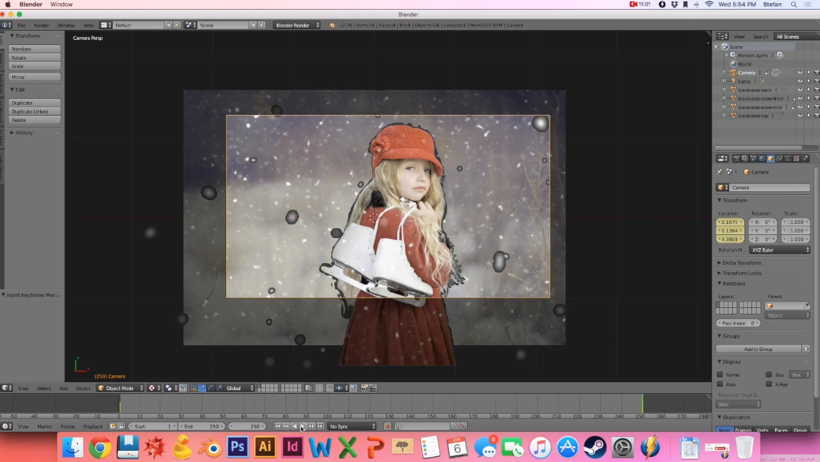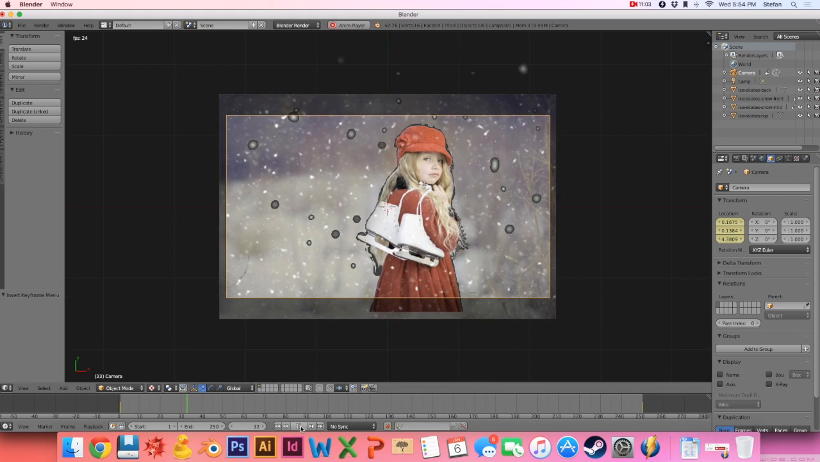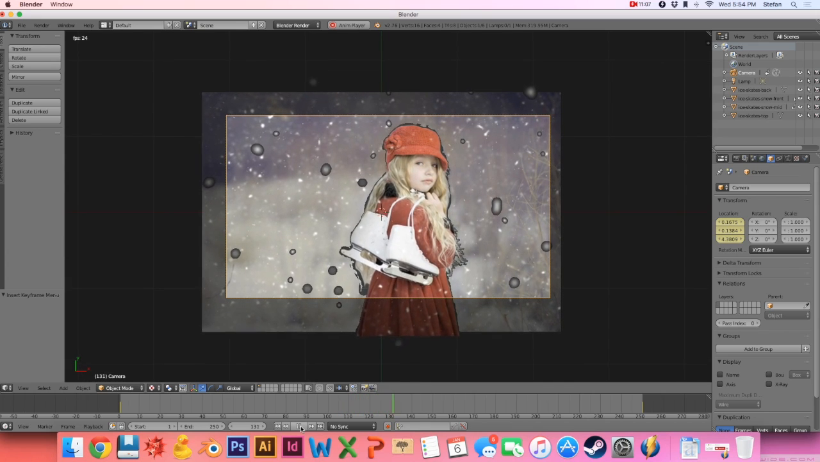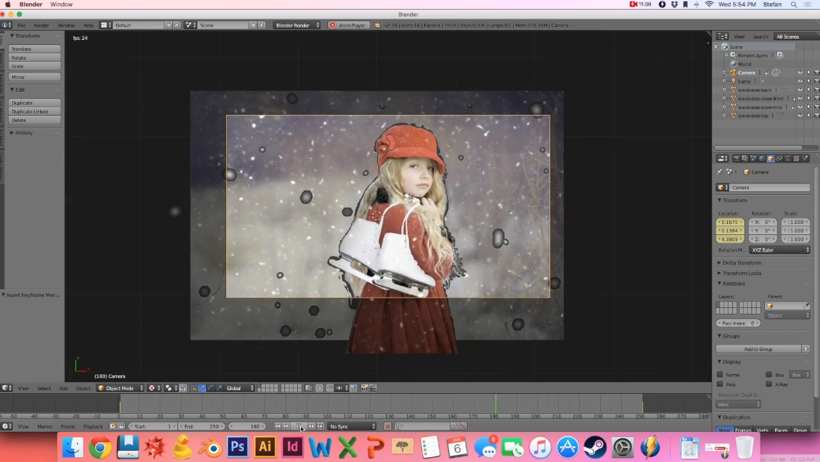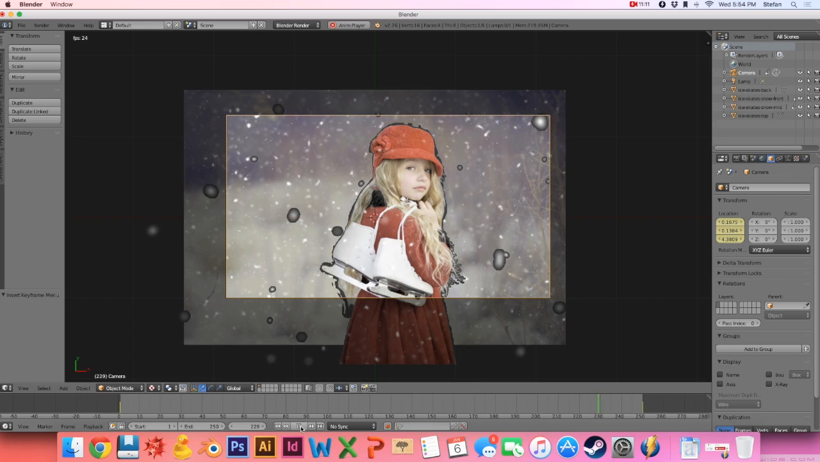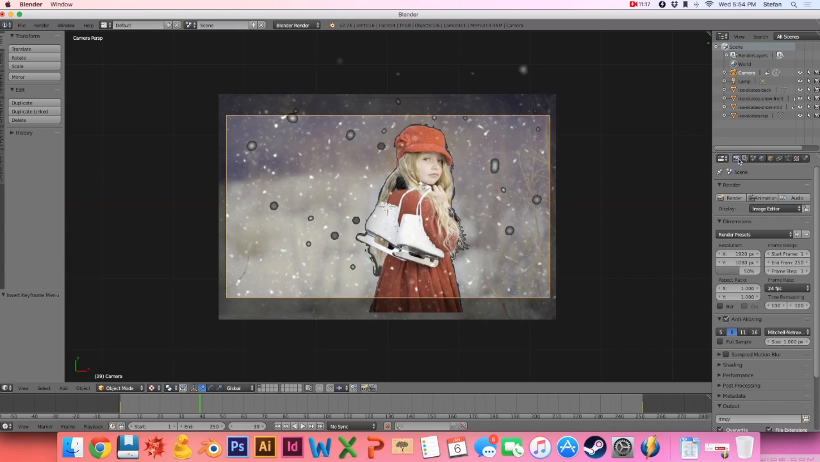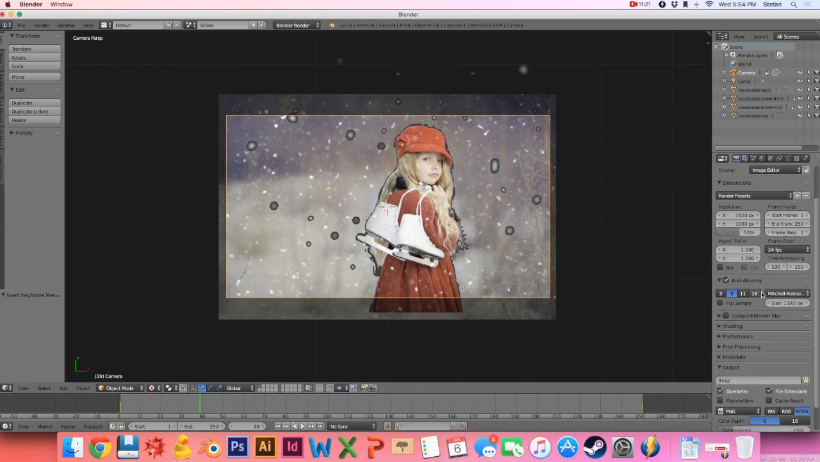Now, if I play this, you'll see here what's happening is the snow is falling downwards and you're actually moving through this three-dimensional image that you created out of flat planes. To do this now, the final touch, you need to click on the little camera icon here to go to the render. And you just go through the render presets. There's a couple really great ones.